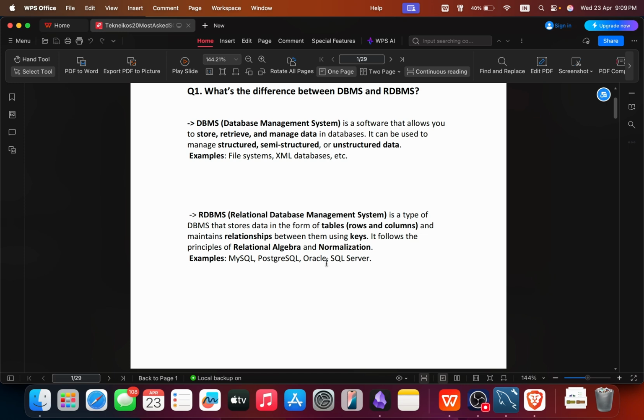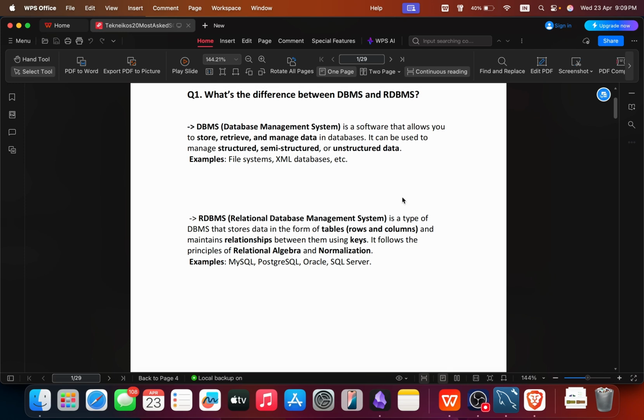We have our first question. What's the difference between DBMS and RDBMS? A database management system is a software that allows you to store, retrieve and manage data in databases. Very simple. It can be used to manage structured, semi-structured or unstructured data. Very simple. For example, file systems.